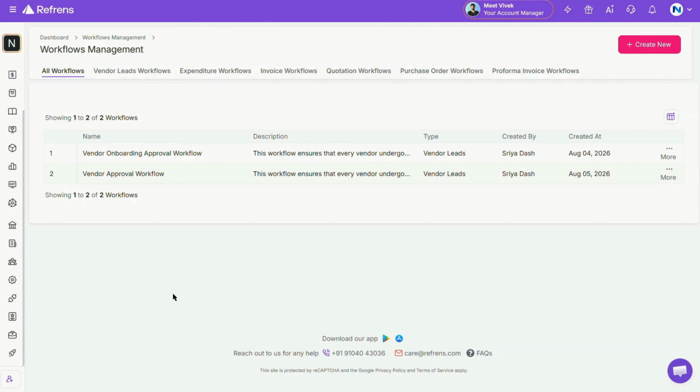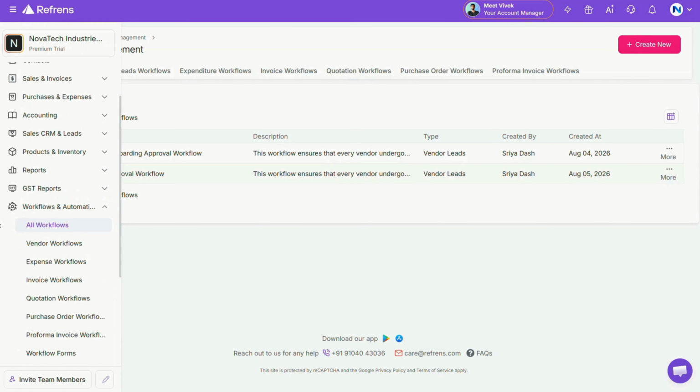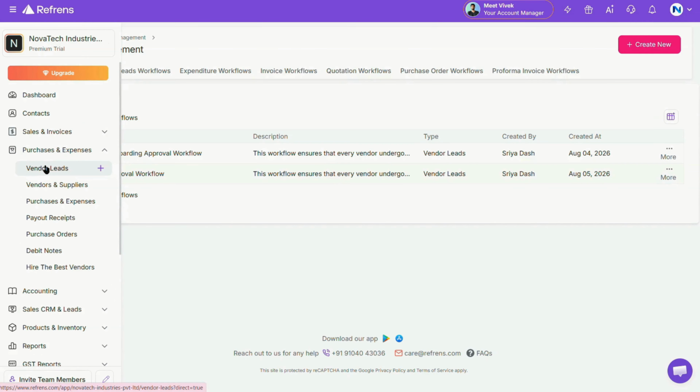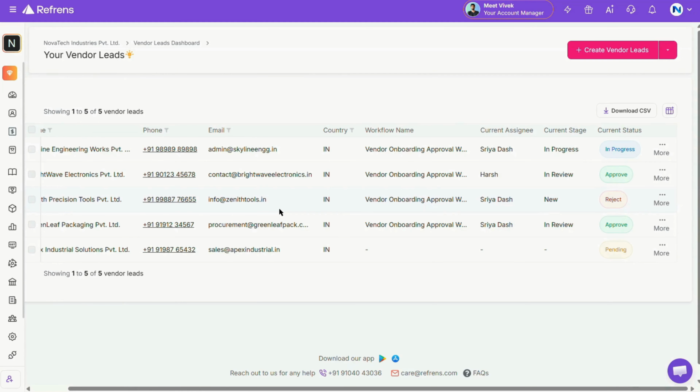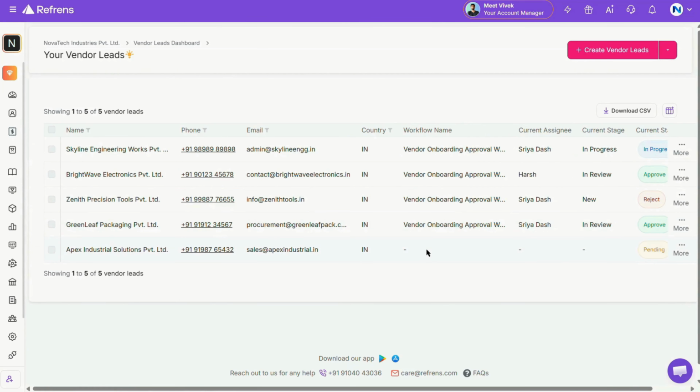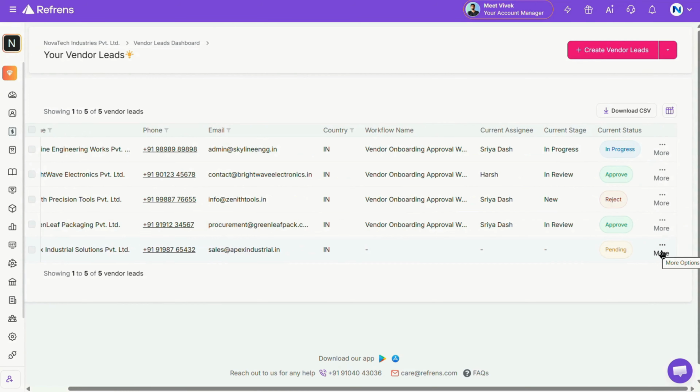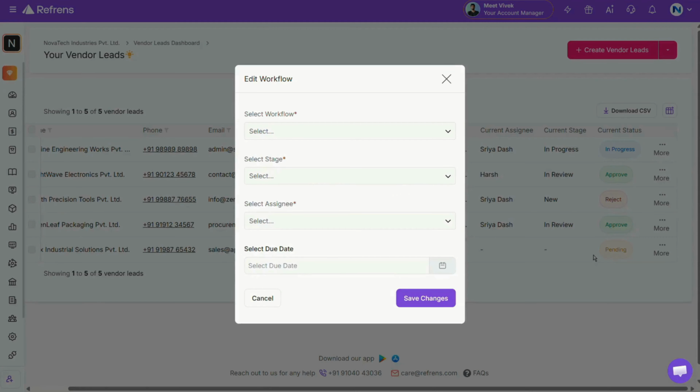and track vendor approvals. Now that your vendor workflow has been created, let's see how you can assign vendor leads to it manually. From the left sidebar, go to Vendor Leads. Here, you'll see a list of all your vendor leads. Along with their details, you can also track their current workflow status, such as whether the lead is approved, pending, or rejected. To assign a vendor lead to a workflow, click on the three-dot menu beside the respective vendor lead and select Add to Workflow.